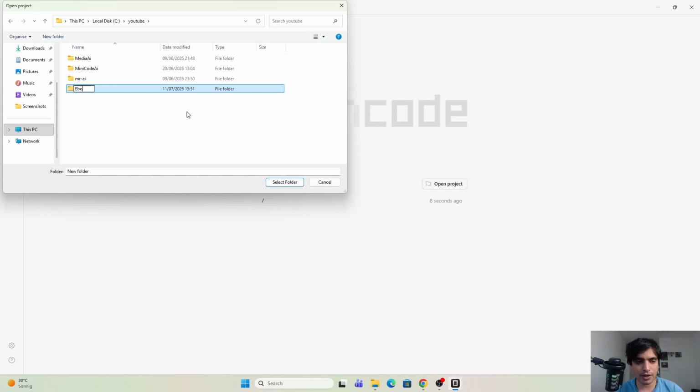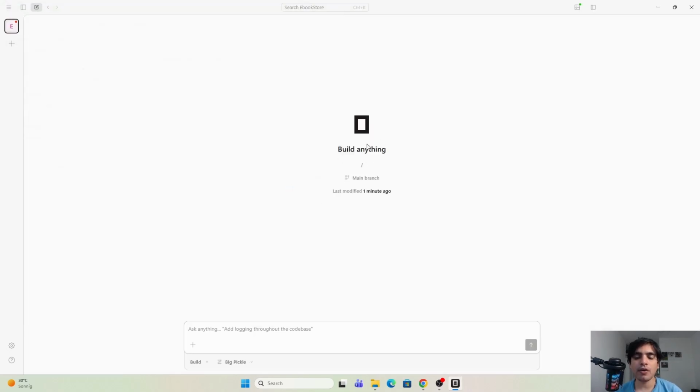For example, I want to create an ebook store website. I will simply create this folder. Then you have to click on the select folder button. Now we will use this tool to create the ebook website to see the real power of this tool. But before this, we have to do a few settings here.